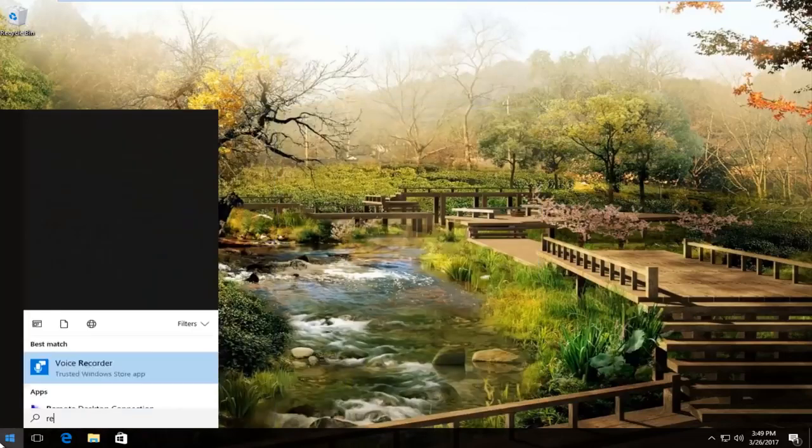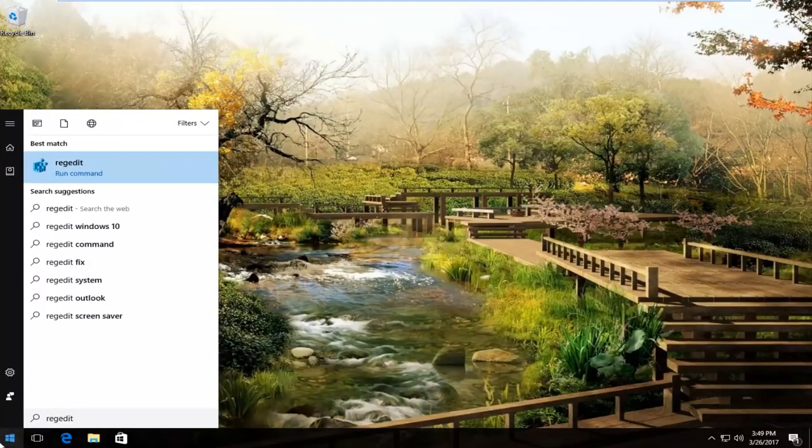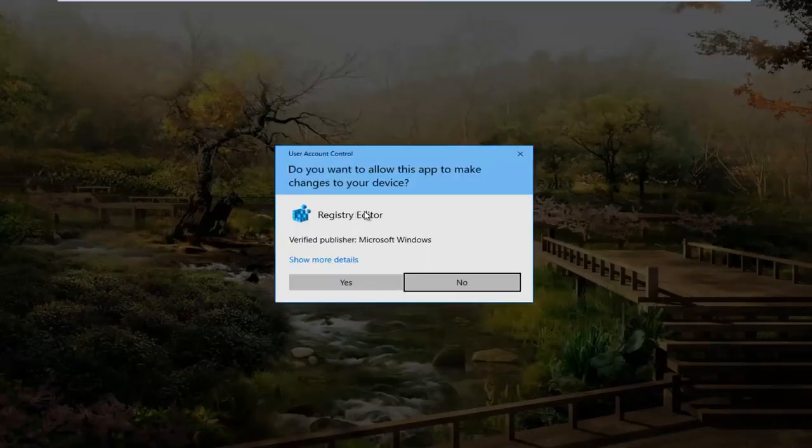Now you want to type in regedit, R-E-G-E-D-I-T. Best match that comes up should say regedit here. You want to right click on it and then left click on run as administrator. If you receive a user account control window, you want to select yes.